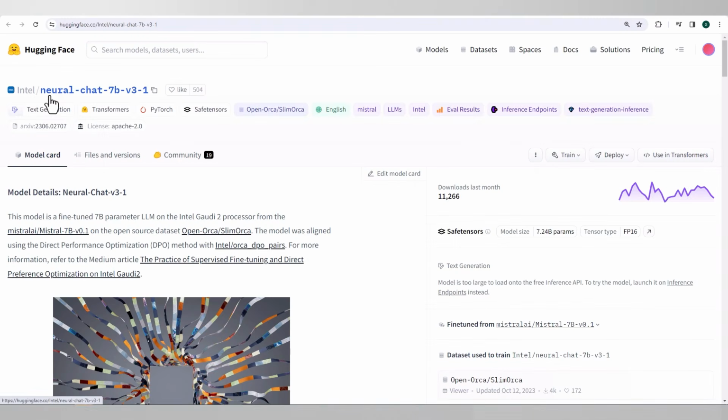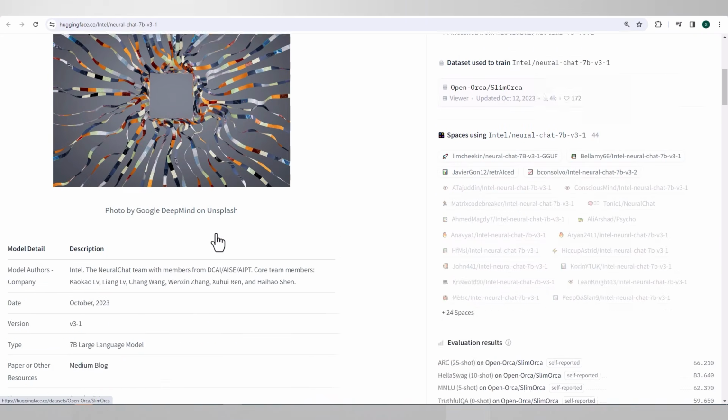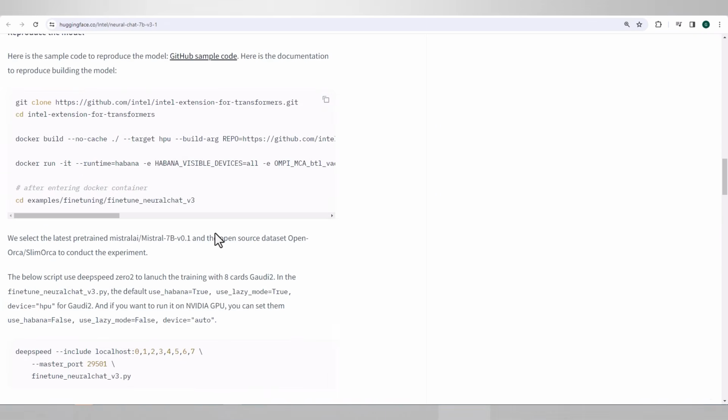And this is why I'm very happy to show you this new large language model from Intel. The Intel Neural Chat 7B model is a great choice for your chatbot. I'll leave you the link to the full article.